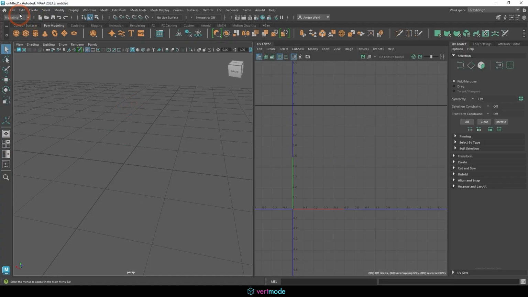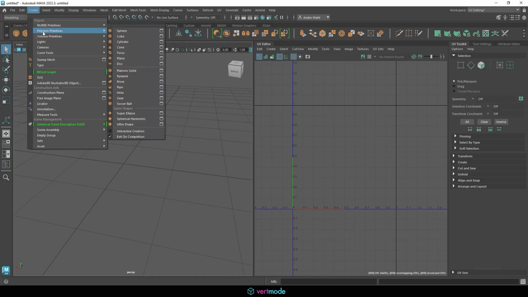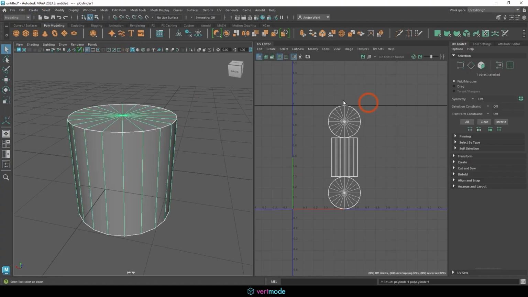So let's go ahead and come here to Create, Polygon Primitives, Cylinder. And you'll see that is indeed what we have. We have a flat top, we have a flat bottom, and then in the midsection here, we have an unfolded or unraveled rectangle. Okay, so how are we going to create that?